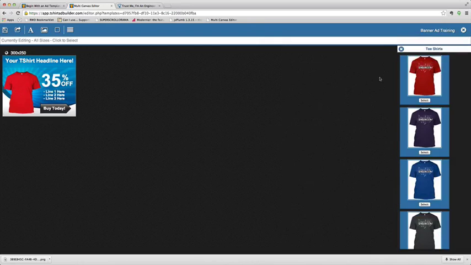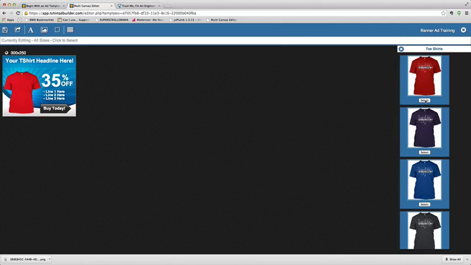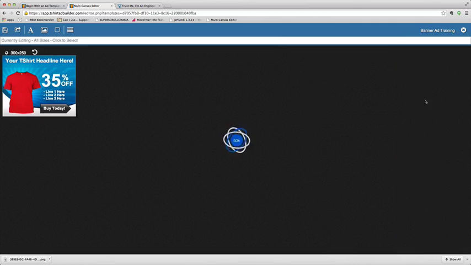Okay, I like this shirt better, so I'll keep the red, and click select here. You can see that it went ahead and replaced that for me. So now I've got my red shirt in there that I want. If I wanted to change the size a little bit, I could make this bigger.